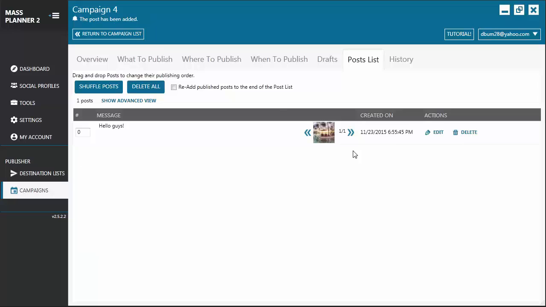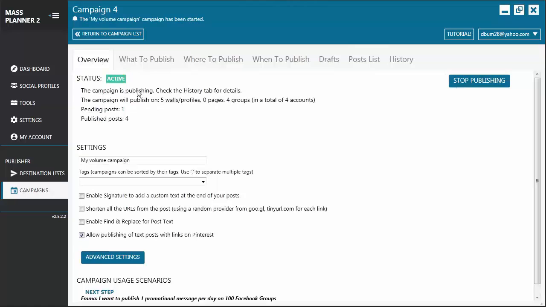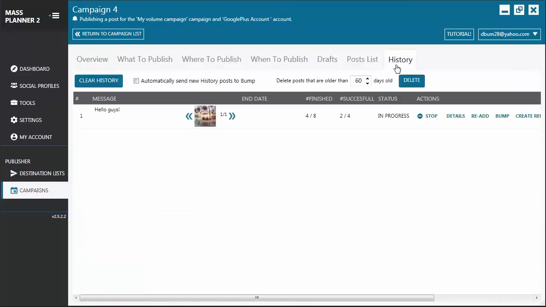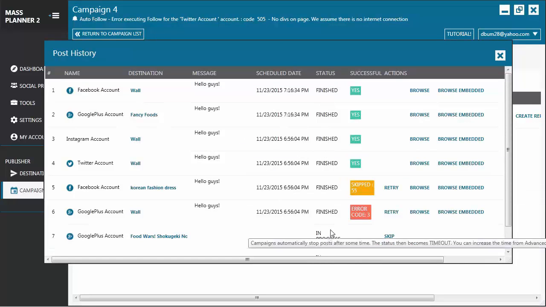So if you're fine with the post that you created, you can go back to the Overview tab and click Start Publishing. Once you click on Start Publishing, it's going to change the status of the campaign to an active one. Then you go to the History tab. This is where you're going to see all the posts that have been made. And if you click on Details, you'll see a more specific status report for each destination. You'll see here if it's finished posting on that particular destination or if it's still in progress, and you'll also see if it's successful or not.